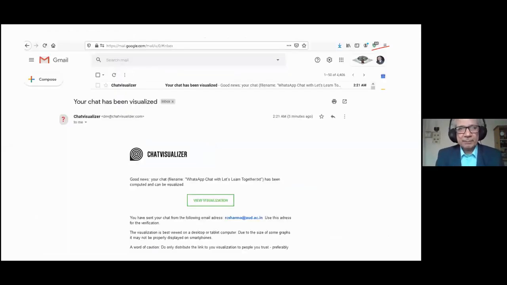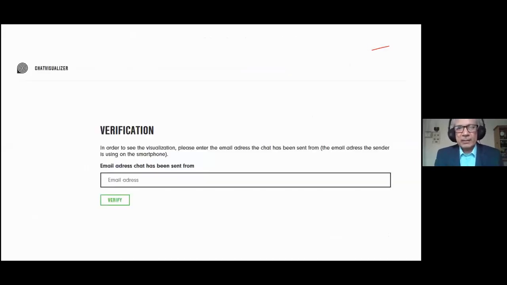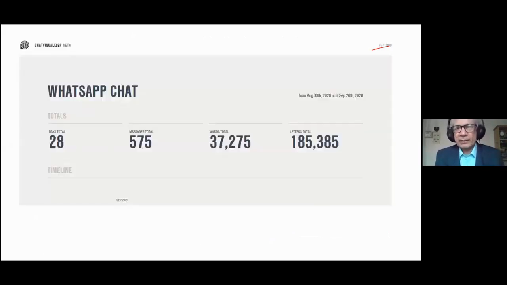What happens after that? You will receive an email because you are logged into your account. Like I just sent it, and I will receive this message: Good news. Your chat, like this is a group, let's learn together. It has been computed and can be visualized. You need to click on this link and it will ask you for a verification code, from the email address that has been sent, so that it doesn't go to a wrong person. And after that, it gives you this information.